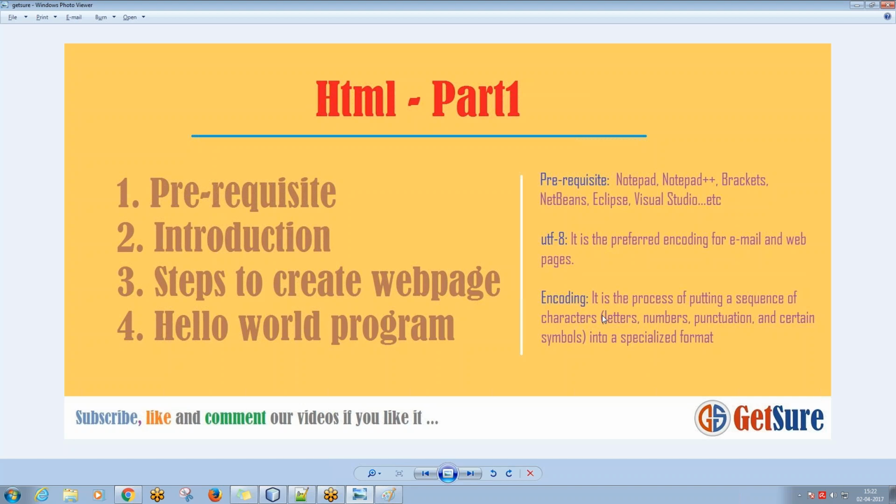So this is HTML part 1. In the next, HTML part 2, we will discuss how to create a web structure in NetBeans or Eclipse, any one of the IDEs.